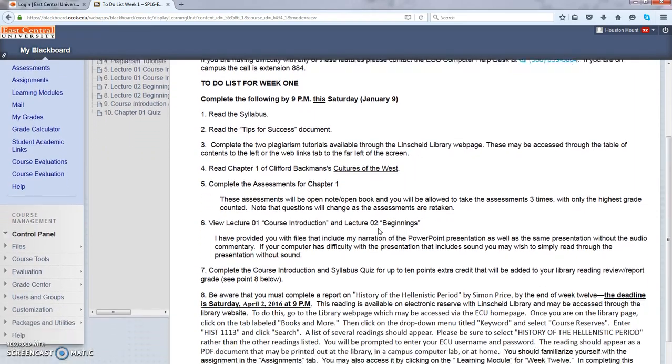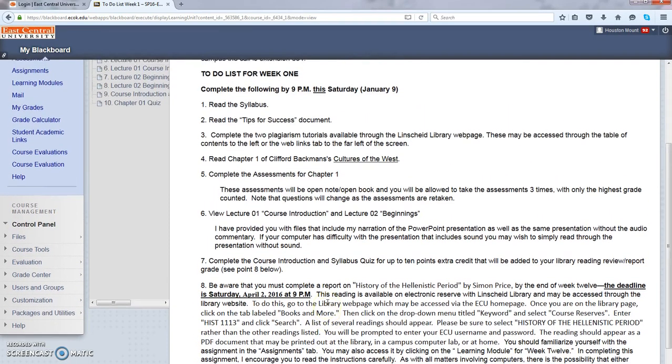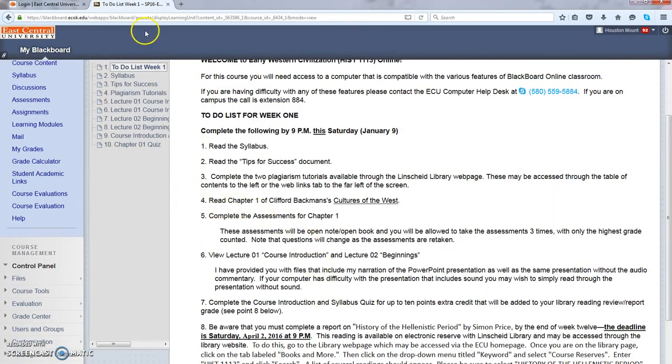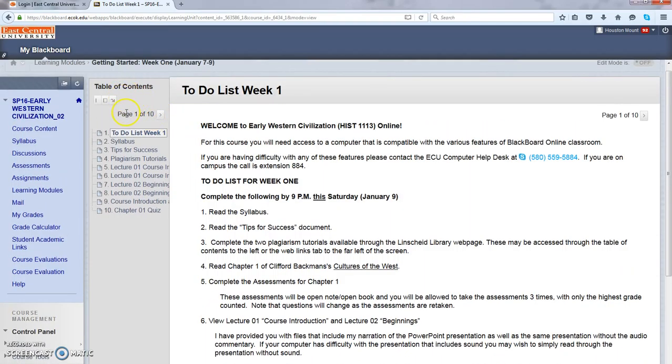I'll scroll down here to the bottom. So I get down towards the bottom, there's a statement here warning them about a big upcoming paper. But they're supposed to do all this other stuff before they get to this, which just basically says, don't forget that you have to do this big project, and you could be working on it now if you wanted to. So everything that they need to do is over here in the table of contents. So they have their to-do list for week 1.